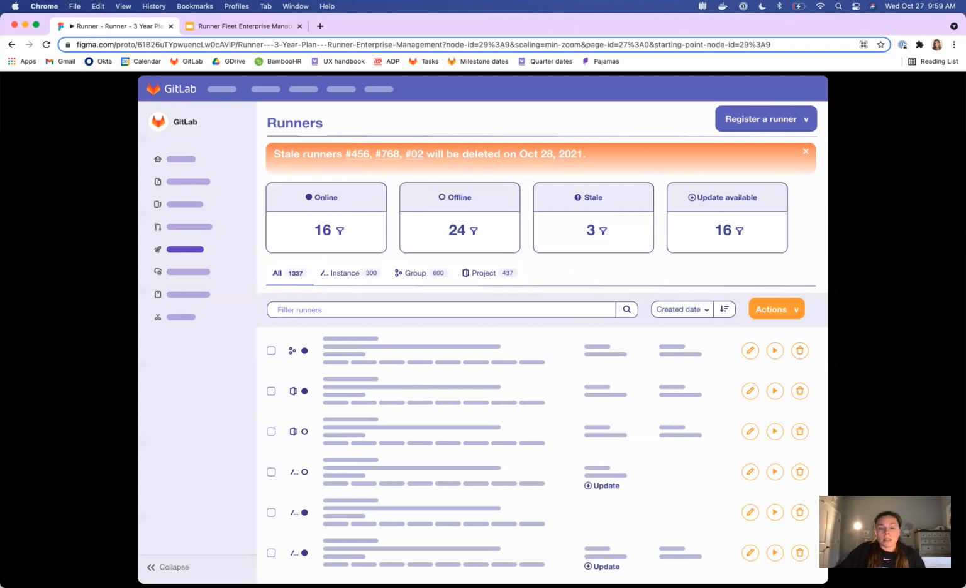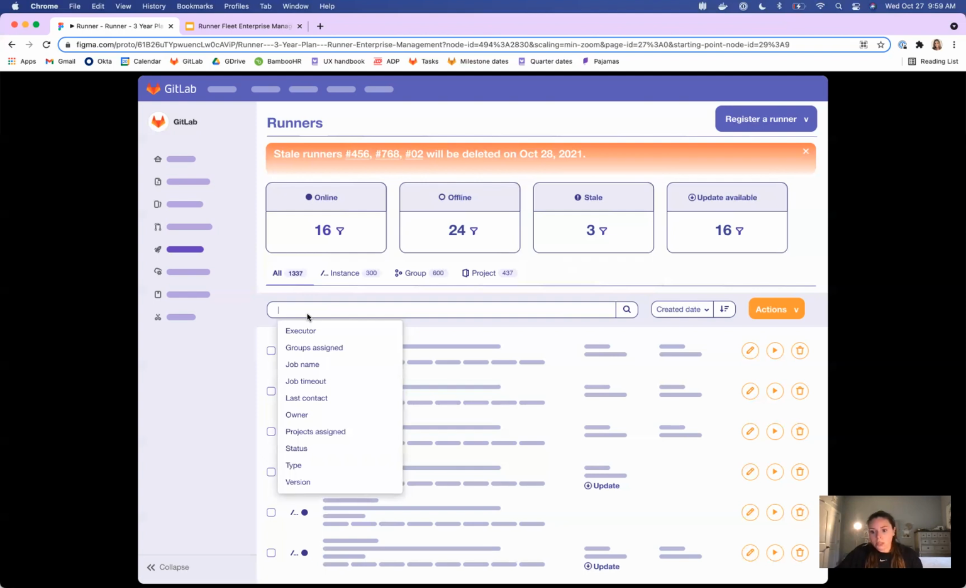We also enhance the filter attributes by including more than just 3. So before we were only seeing status, type, and tags, and now we've expanded that to include much more, which would include some of the attributes of runners that you see in details today, as well as some of the assigned groups or projects that a runner is affiliated with, as well as jobs. So if there was a job that was failing and you knew the job name, you could come in here, filter by that job, and then get the runner.